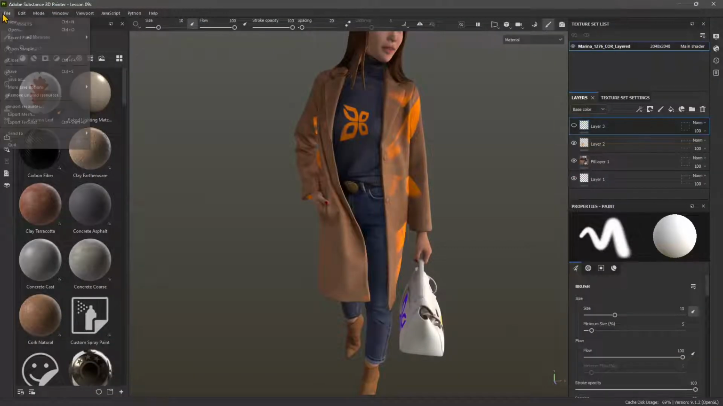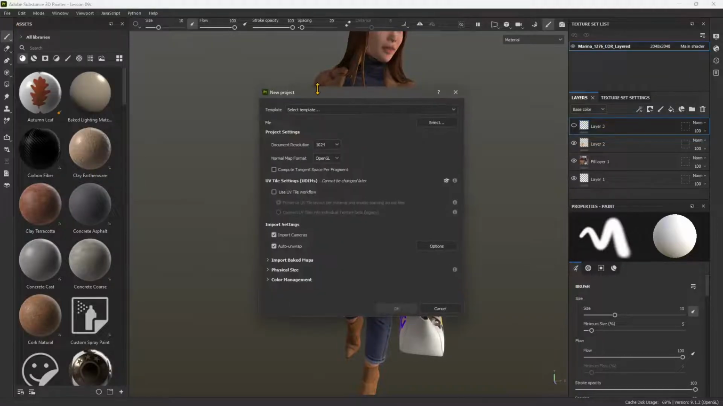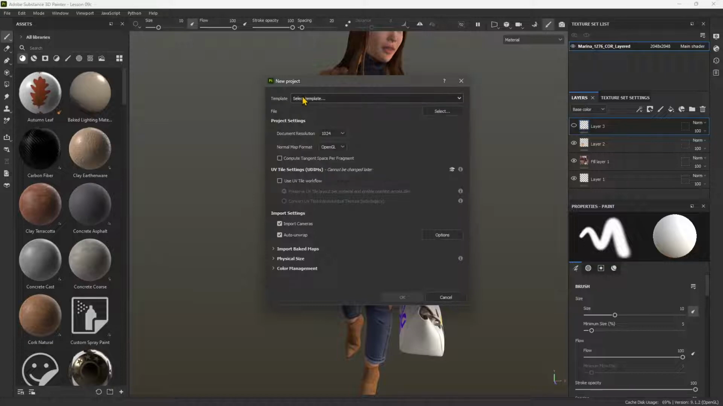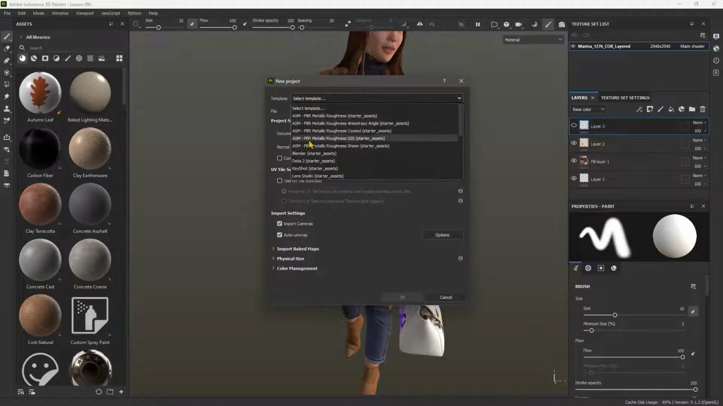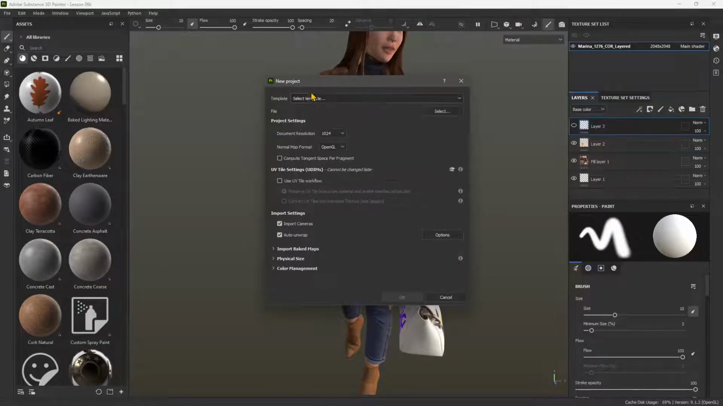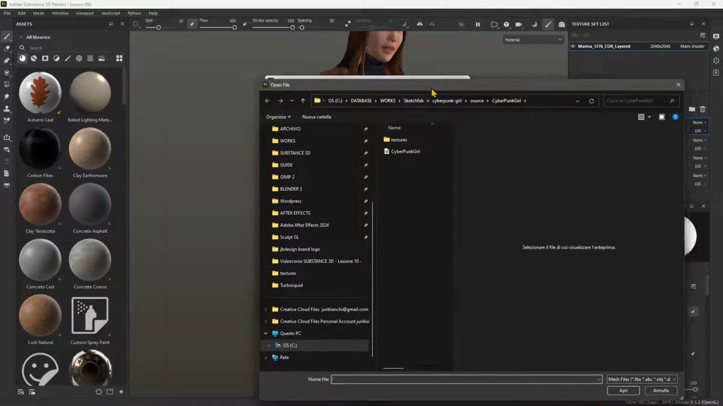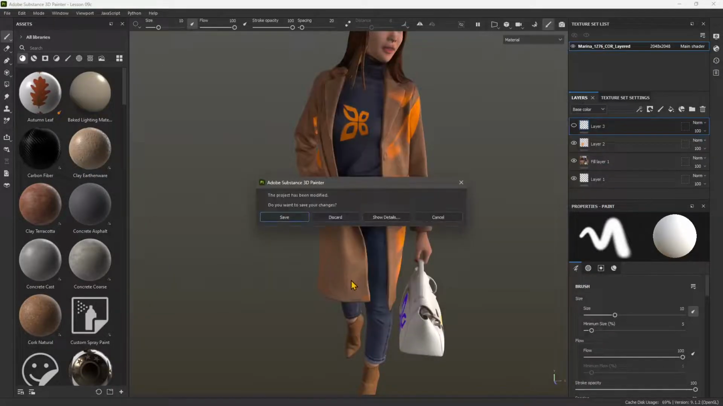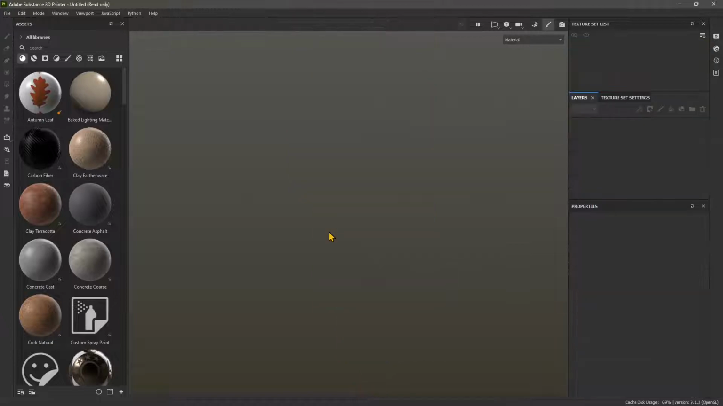So I'm gonna go to File and import the new model. I'm just gonna go to New first, and then Templates. I'm just gonna leave this select template, so I don't want to specify a template here. So I will be more free to choose later. And then I can also choose the document resolution, which could be bigger, so I have more details in the texture. Then I'll open it up and choose the cyberpunk girl right here and open it. Discard this one.